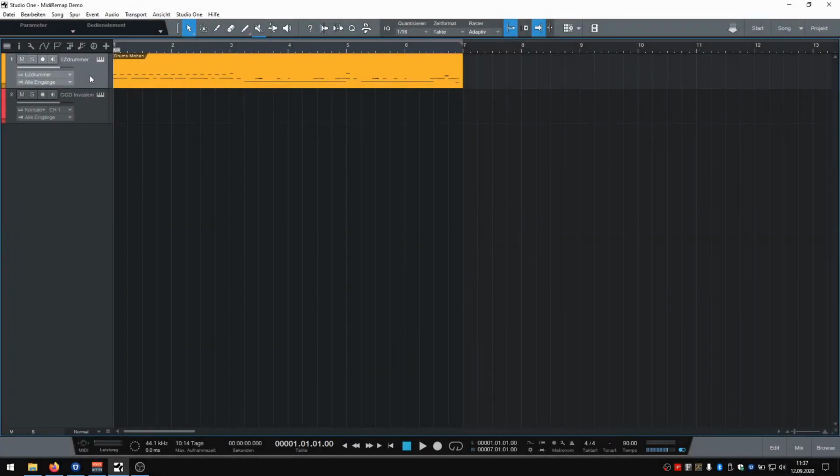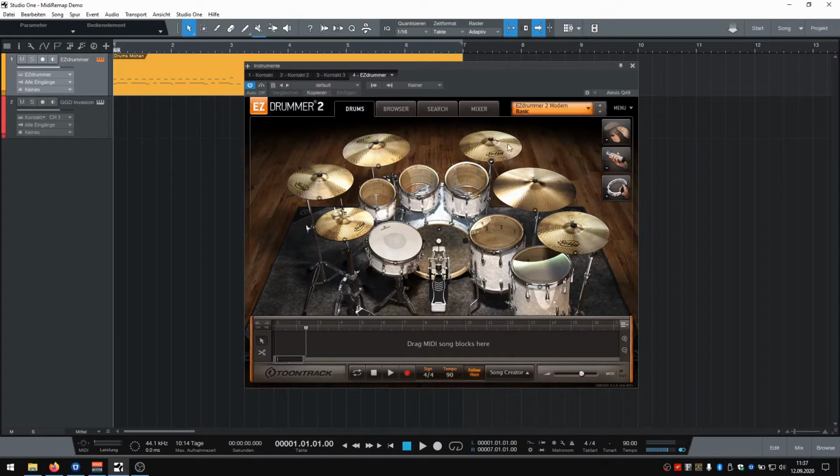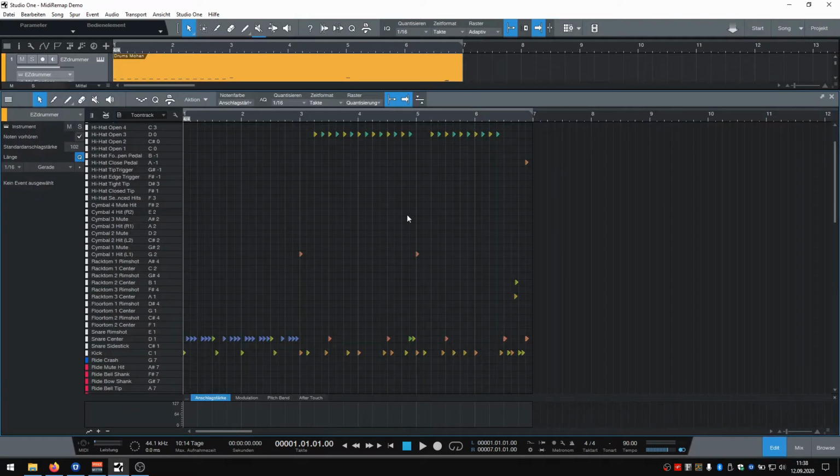Welcome to this basic tutorial on how midi-remap.com works, in case you want to convert your MIDI drum parts to another library that uses another mapping for the notes. I have a drum part that's currently programmed in TuneTrack EZdrummer, the basic kit. Let's listen to it first.